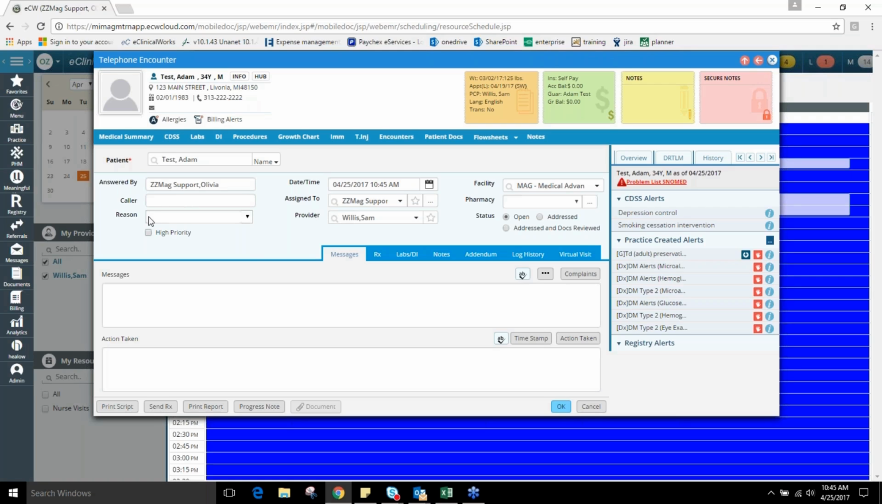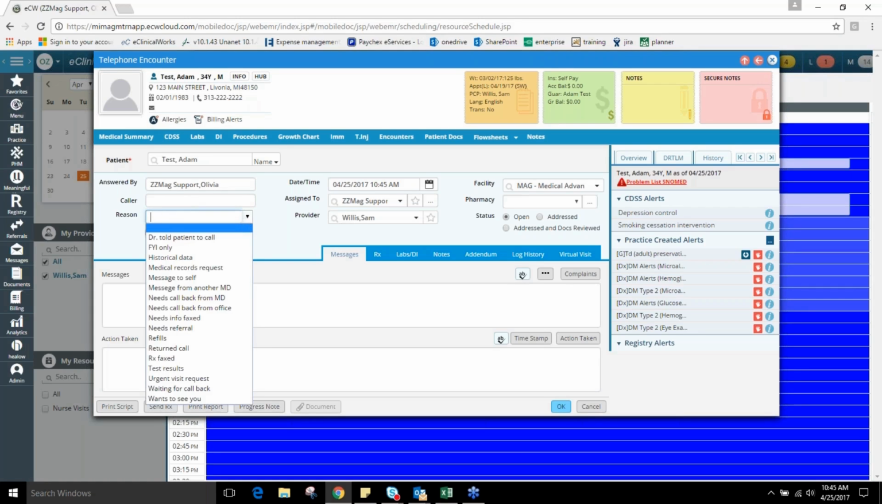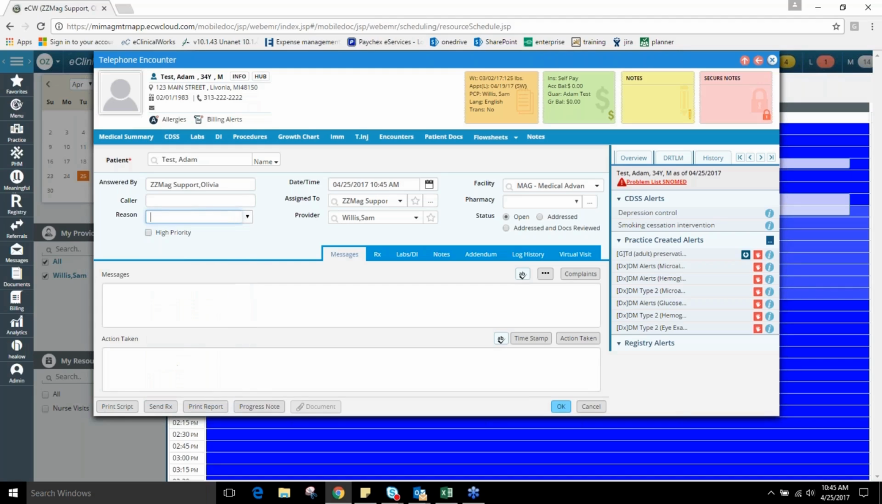One of the main concerns here is you want to go ahead and put in a reason. So we're going to go ahead and just type right in medication refill request. This is very important to do, so when you're referencing the telephone encounters later on, you can tell which encounter is which.